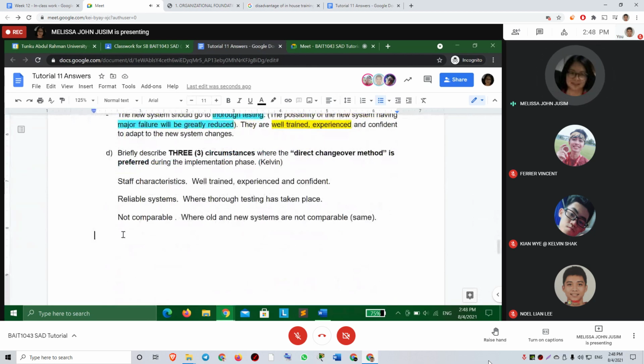Okay. If you remember, one of the characteristics of direct changeover, just to remind you all, is that it's suitable for a small system or what we call a software package. Because for a software package, you already know that it is commercially available.